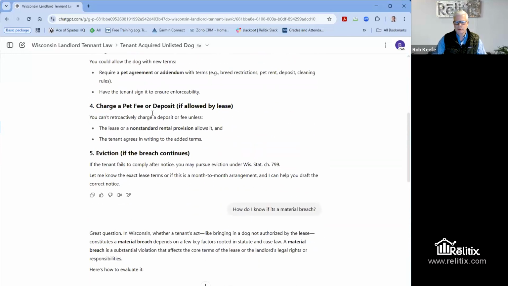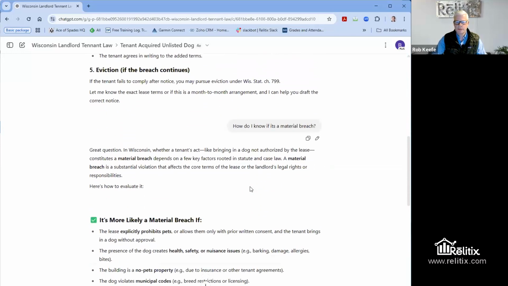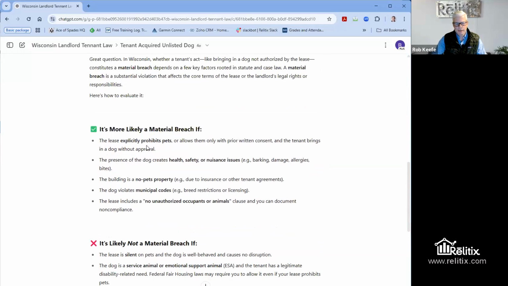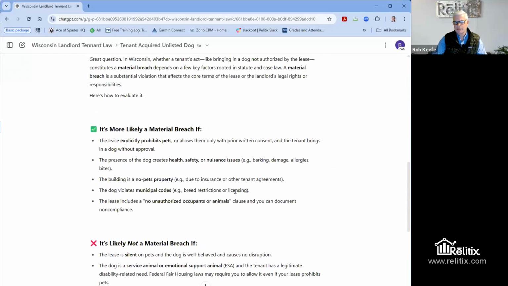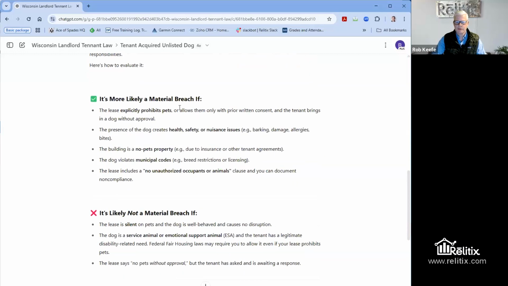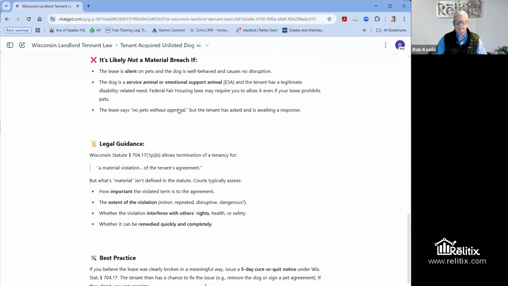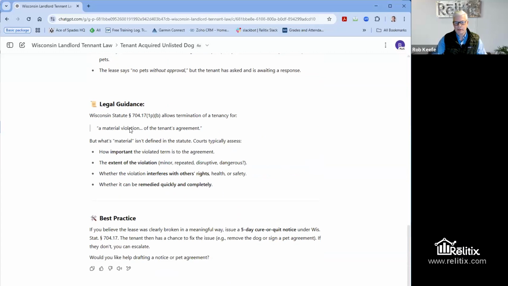If it's a material breach, I can ask a follow-up question. Well, how do I know if it's a material breach? And it gives me another sort of write-up that's grounded in the statute. Again, probably want to run this past your attorney, but whereas that GPT is more like your buddy that's been doing property management for a while, this is more like your brother-in-law who's an attorney who's kind of helping you on the side, but you haven't really hired them. So, here's the quote-unquote legal guidance for this. It's also helpfully asking if I'd like to have it help me draft a notice.